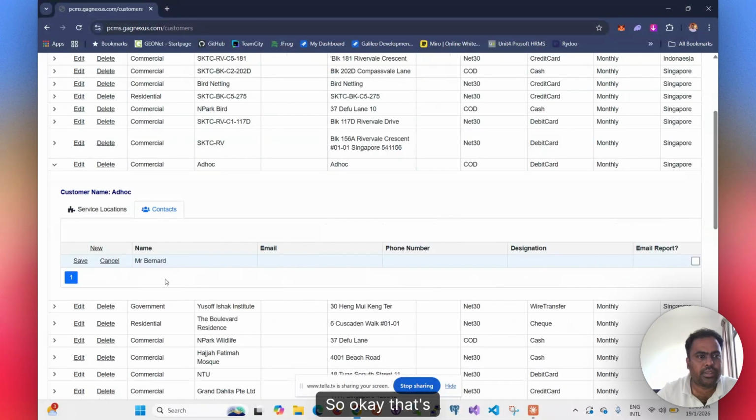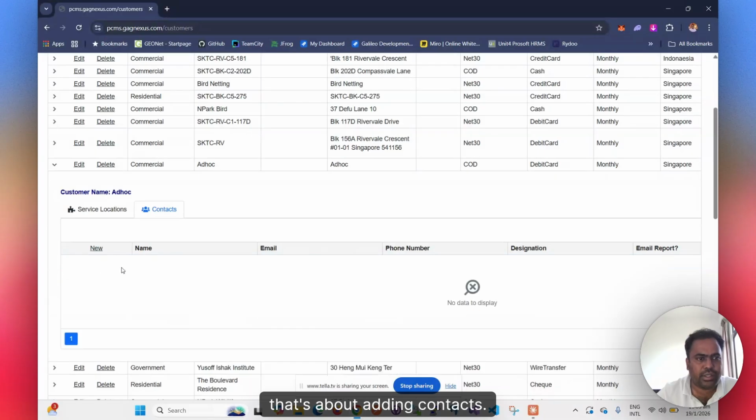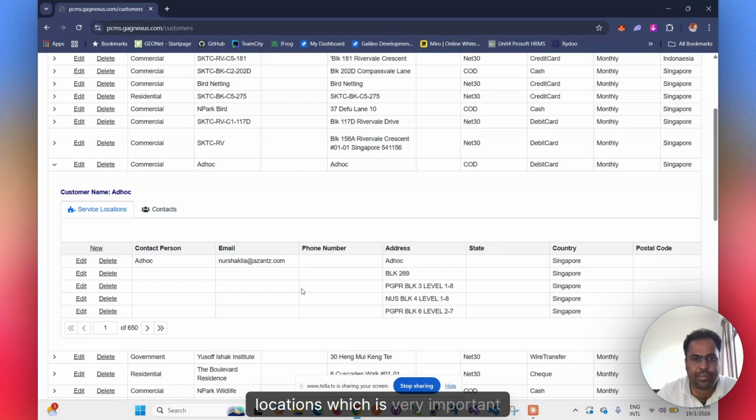So that's about adding contacts. You can add more contacts if you want, but it's completely optional. And we have service locations, which is very important, because for one customer we might have multiple locations. So we create new, or we can edit or delete. But generally, once added, don't delete anything unless it has never been used.